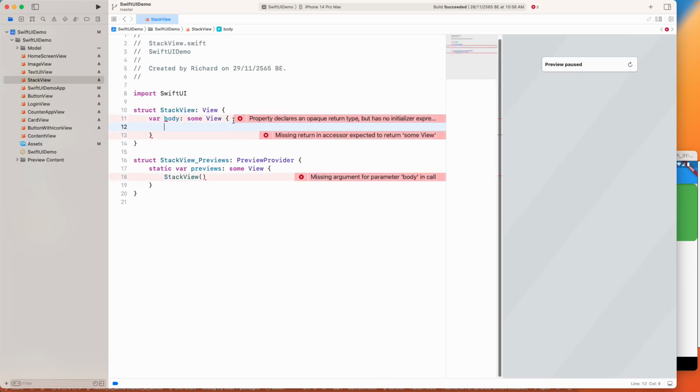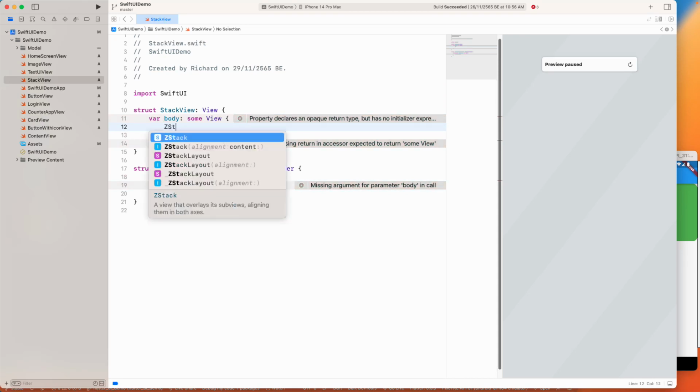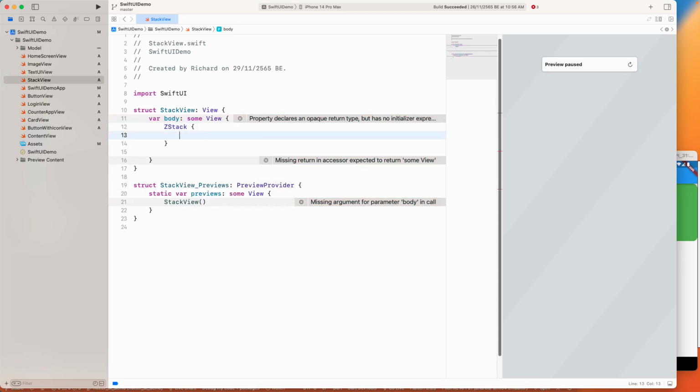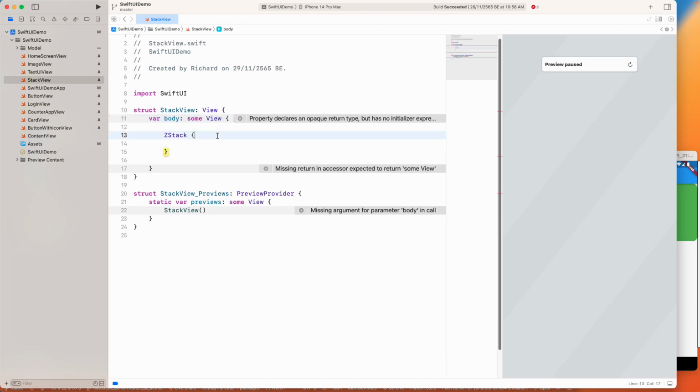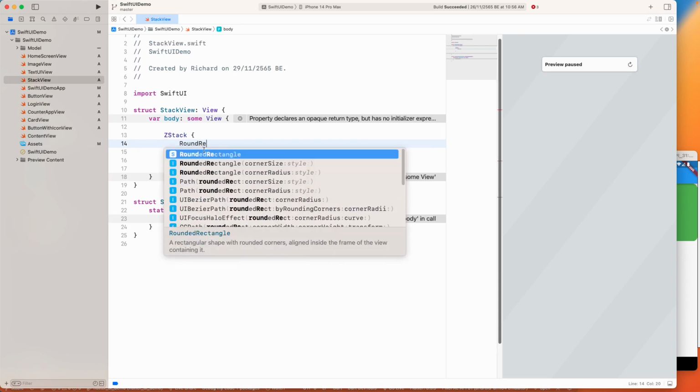Over here in the body, we will use a ZStack, and using the ZStack we can create a particular stack. What I will do is create a rounded rectangle that we have previously used, right?